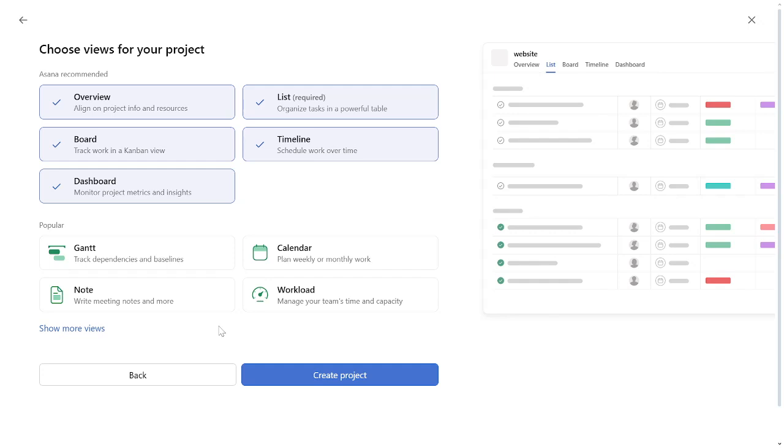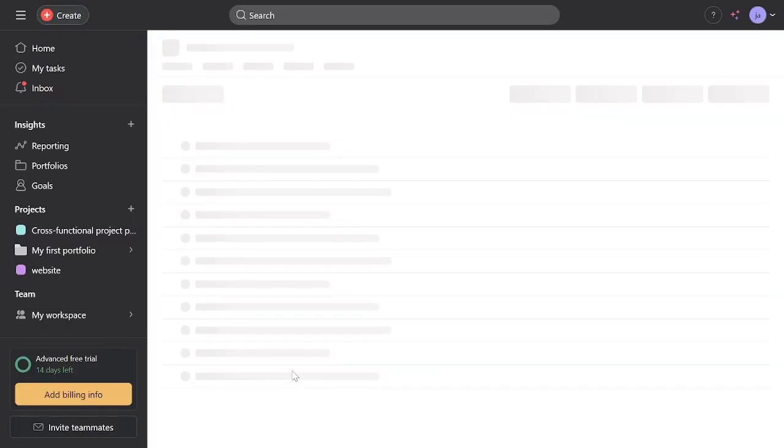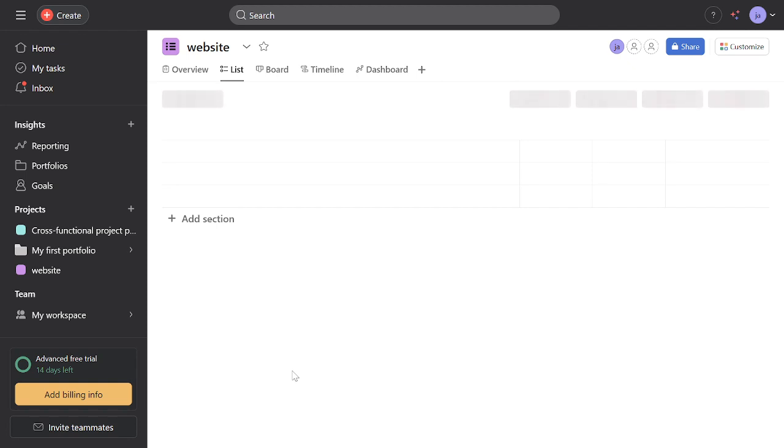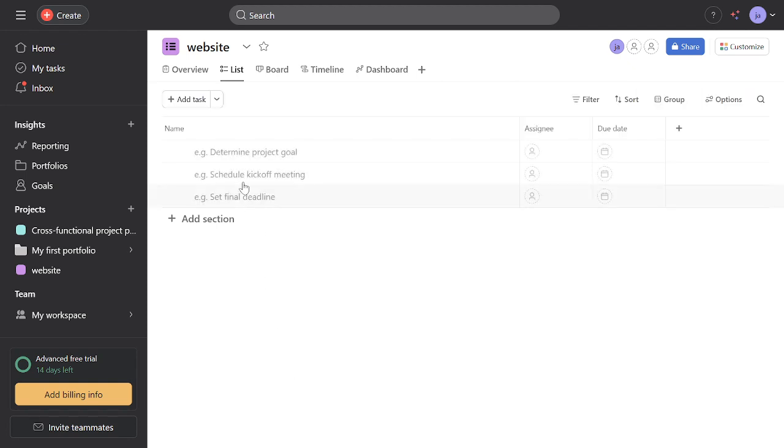Finally, add tasks to each section. You can assign these tasks to team members, set deadlines, and add descriptions. The reason we do this is to delegate responsibilities and to keep everyone on track. Remember, a well-defined task is half done.